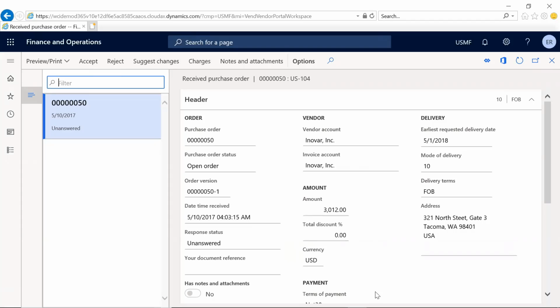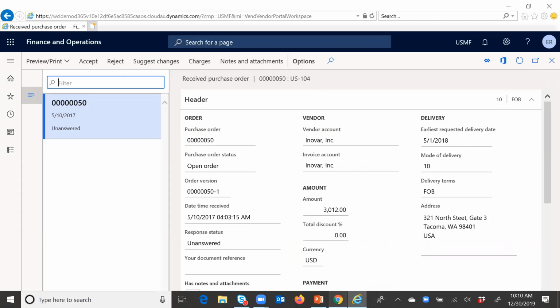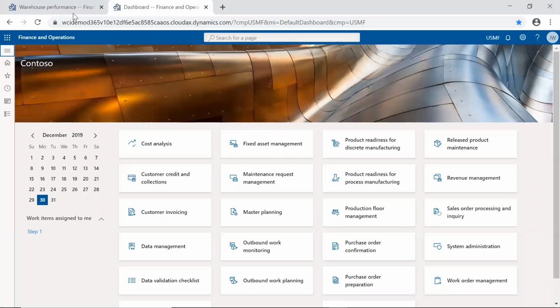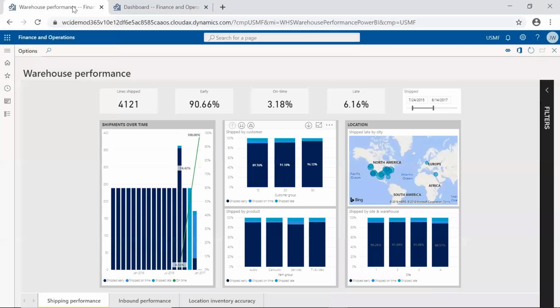And for the final part of this presentation, as far as SCM goes, I will switch over here and go to another tab on warehouse performance. This is the BI analytics that I was talking about. Specifically in this case, it's for the warehouse performance module. And what I'm going to do is simply set focus on a series of metrics. This is statistics around shipped by customer.